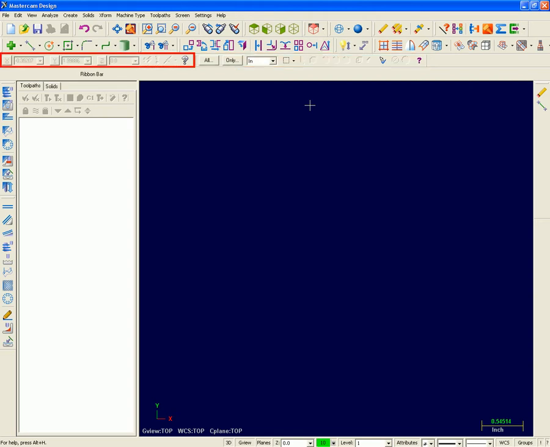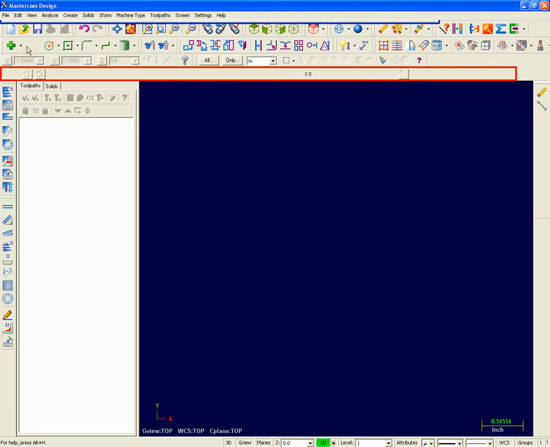This is the Auto Cursor ribbon bar, and it's used to manually enter XYZ coordinates or control auto cursor snapping behaviors. This one here is the Function ribbon bar. I'm going to go ahead and access line creation to wake this ribbon bar up.